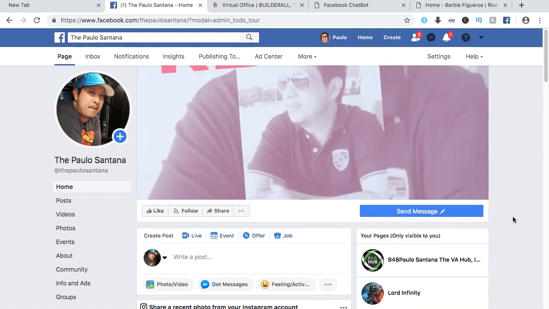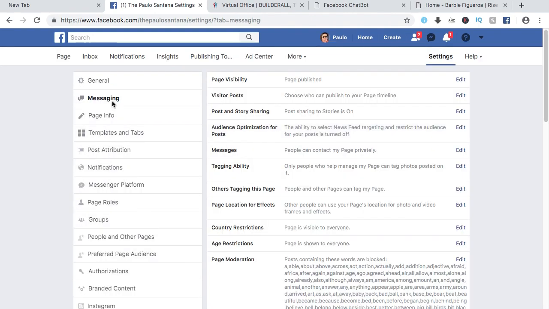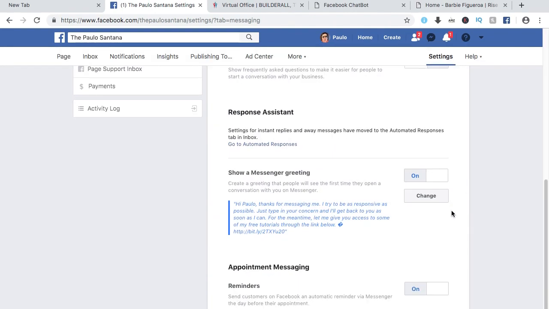What it can do is, let's go again to settings. Let's go to messaging. It can only respond to the initial message when somebody sends you a message, but you cannot configure it if somebody comments and you want a chatbot to respond to it. You will need a platform for that. And same if somebody sends you a message and you want a sequence of messages to respond to the person who messaged, you will also need a platform for that.